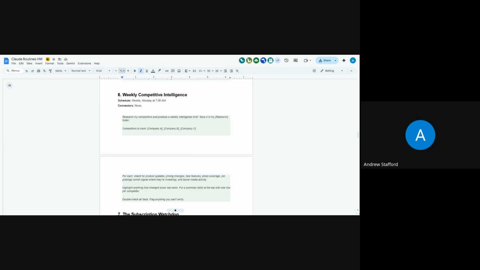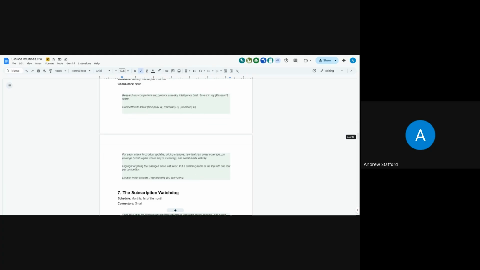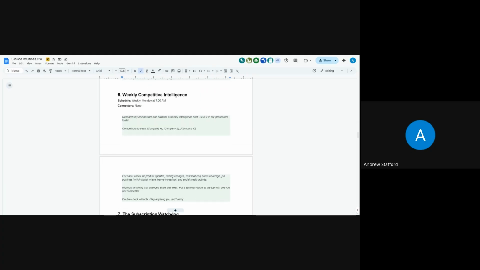The weekly competitive intelligence is interesting. So I don't think we've done this one yet. So let's go ahead and do this task. It doesn't require any connectors, but it does require a little bit of thought on your side. So we're going to go ahead and put this in Claude. And so this one is actually applicable to both scheduled tasks and routines.